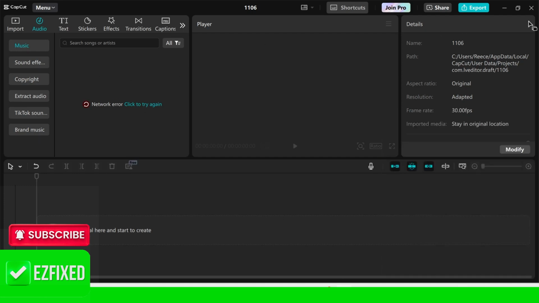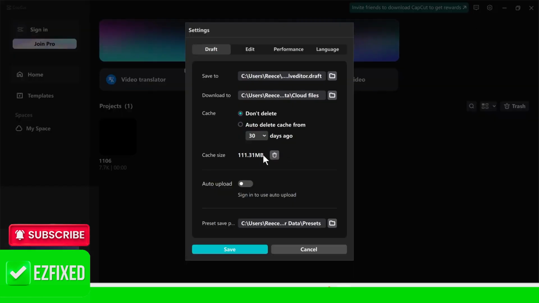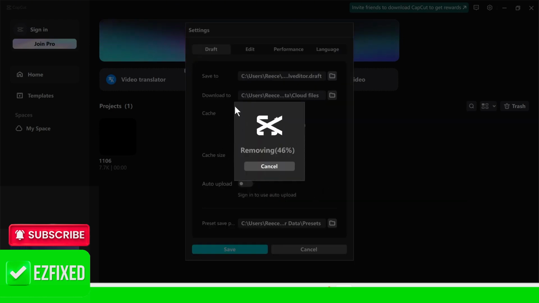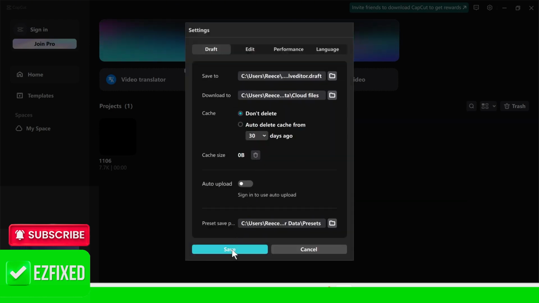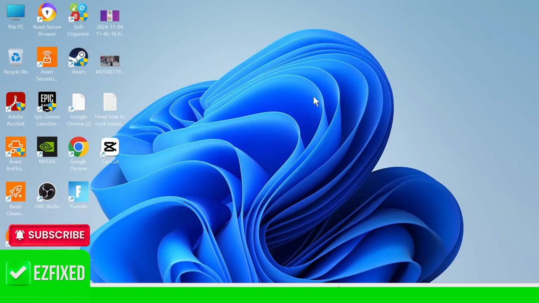The next thing you want to do is just close out of the CapCut application, and then from the home screen, click on the settings icon at the top right here, come over to settings, and then you need to clear the cache by pressing this trash icon over here. Click on OK, and then just give this a few seconds to clear all of your cache files. Finally, click Save, and then you can try relaunching the app and checking if that's now solved the network issue.